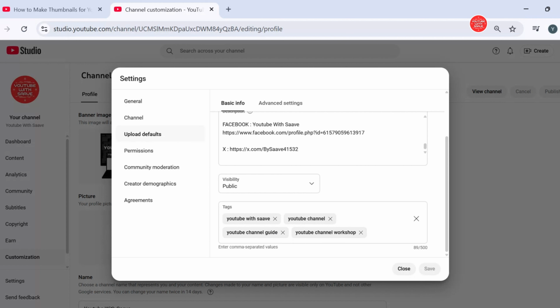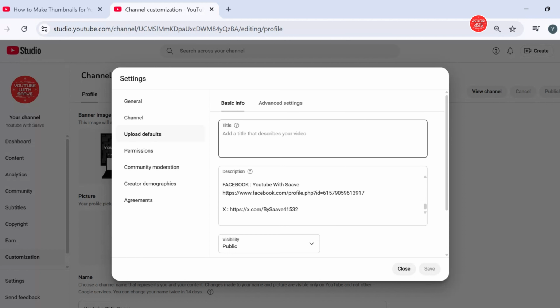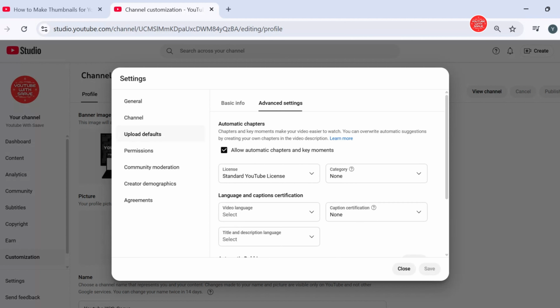So do update this, because this will save a lot of time for every video you upload. You don't have to update this for every video, right? Once you do it over here. Now moving to advanced settings. Now these are some features, right? Again, these are parts where you have to update this for each video that you upload, right? So if you select these features by default, it will save your time every time you upload a video.